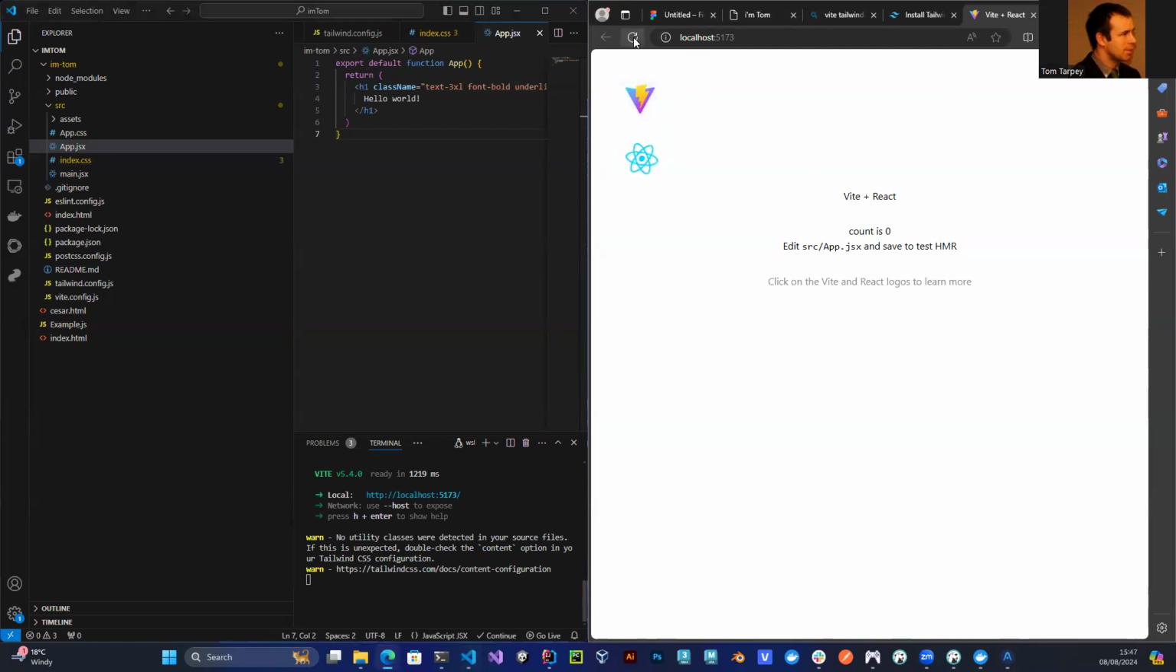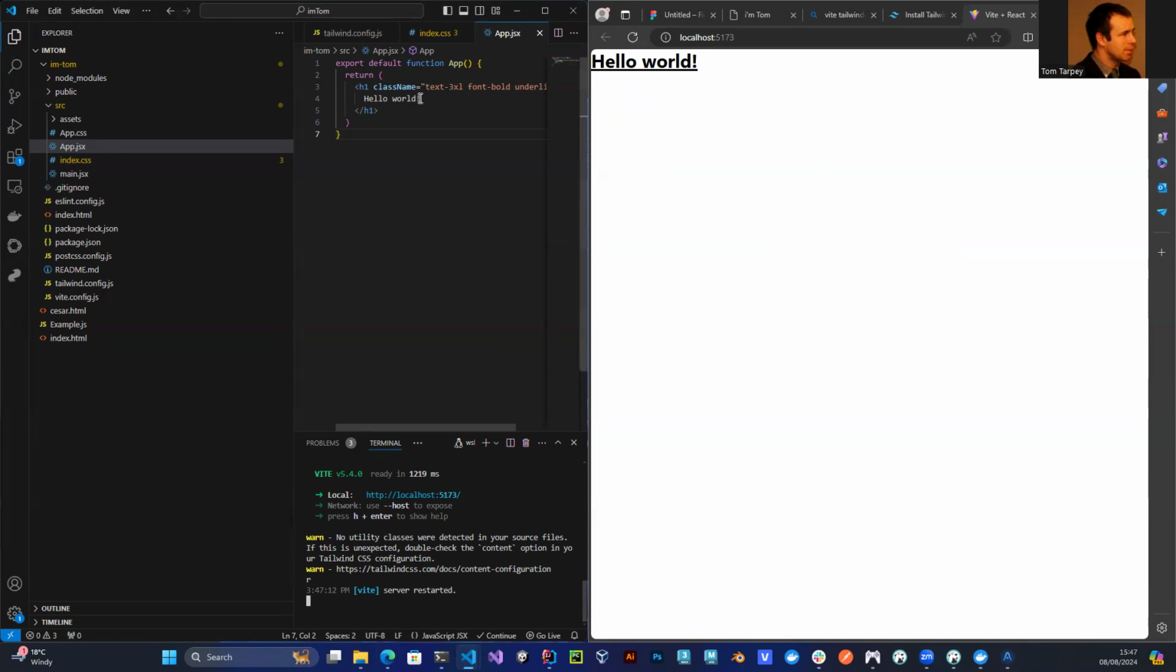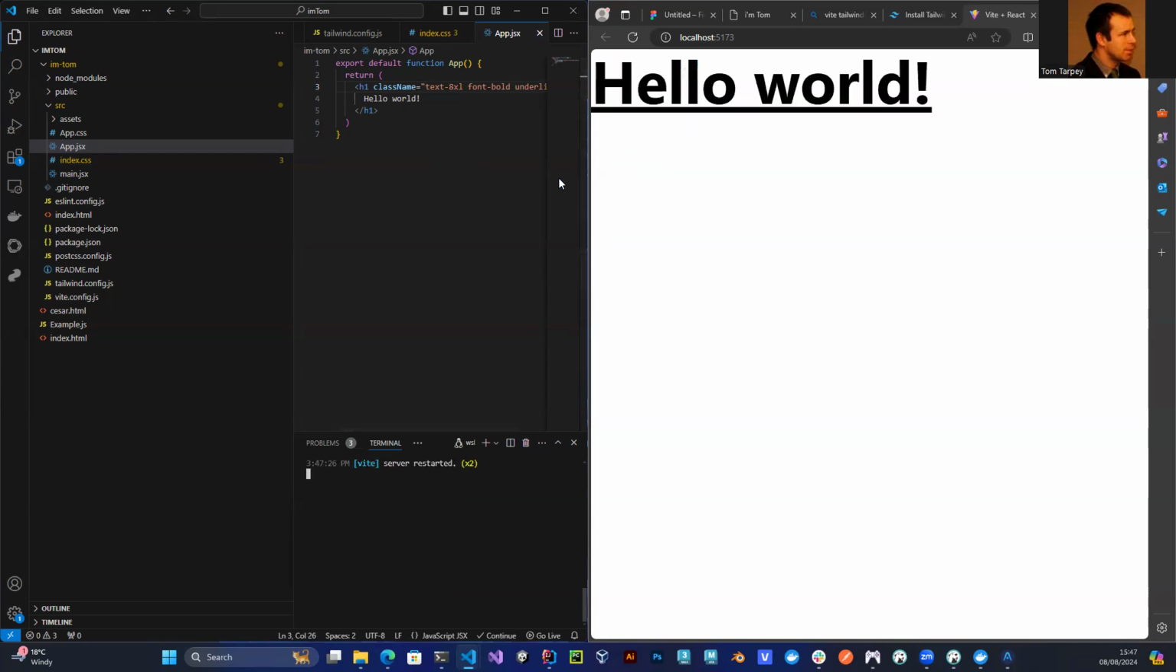Now, if you look, we refresh, it doesn't do anything. So at this point, we have to go into the terminal and press R and enter, and then it reloads. So now we've got hello world. If I said like 8XL and save it, it does nothing again. So we have to go R and enter to reload. But every time you do R and enter, it reloads and does its thing. So we've now got this actual application.